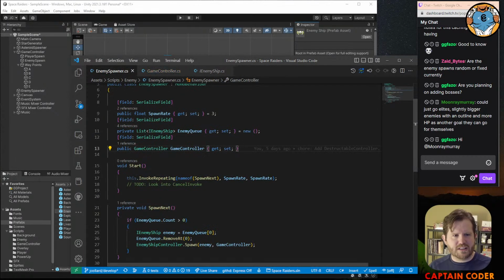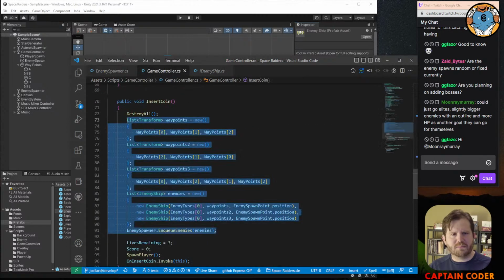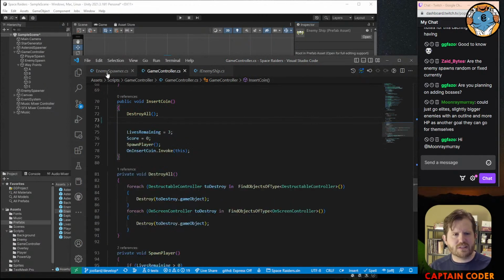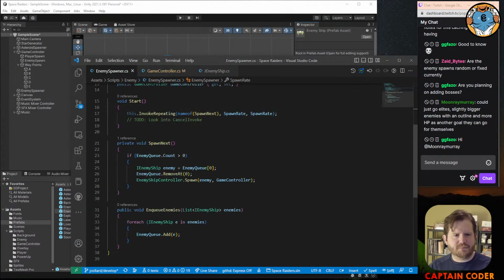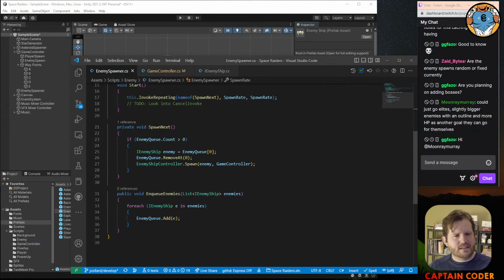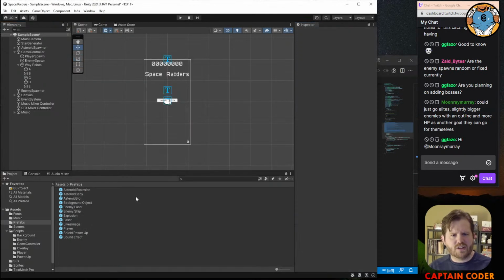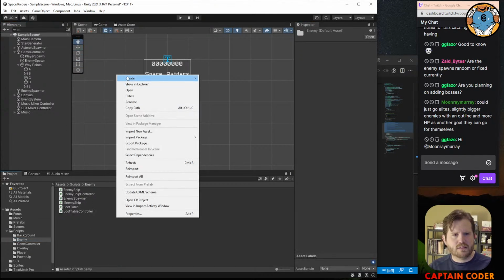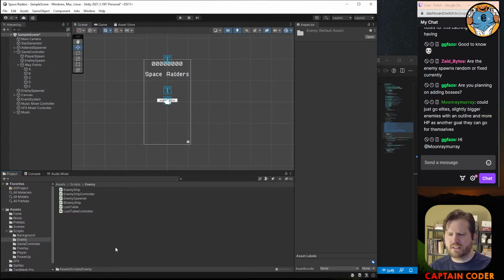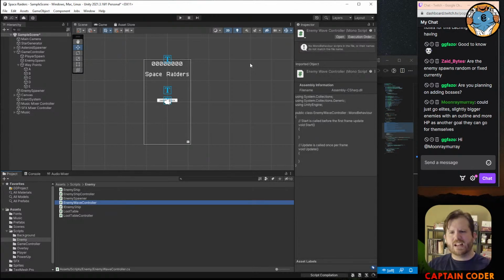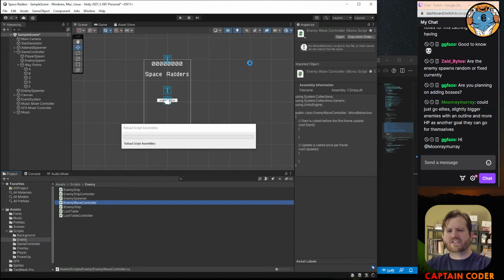I am noticing one little thing here. This set should probably be private, or have some bounds on it saying you can't set it to negative, that sort of thing. But in our enemy spawner here, we can enqueue enemies. So I think I want to create an enemy wave controller. The idea is this is going to manage the enemies that show up, and it can change the difficulty.